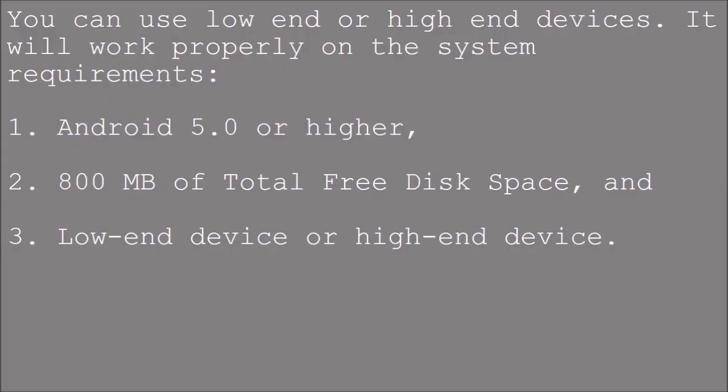This is for a low-end device. Sorry about that. This is the low-end device emulation. In the system requirements, you need to do this on a low-end device, and it needs a maximum of 850 megabytes of free disk space in total.